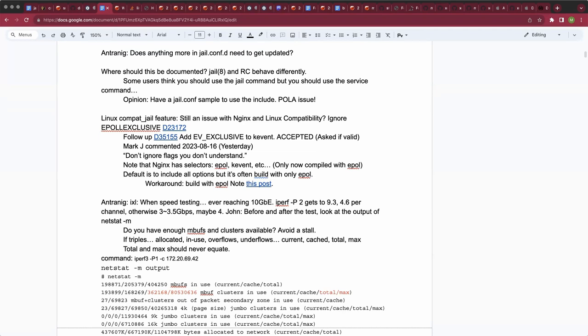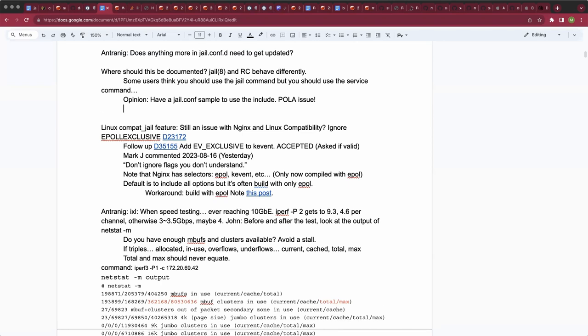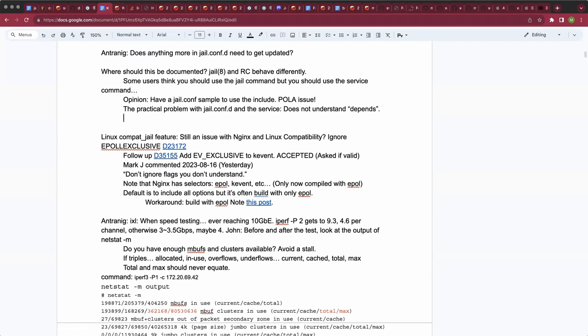Yes. Not just documentation, but recap the actual mechanical issue at hand. Is it a balance between jail command, RC, and rc.conf.d? Go ahead. So the actual only practical problem with jail.conf.d, also known as the current state of the jail service, is that it doesn't understand depends. Oh, okay. And number two, if you want to enable a jail, you have to set that you want to enable it, aka jail_list in rc.conf. So if you want the jail named Nextcloud to be booted, you have to list it in jail_list.